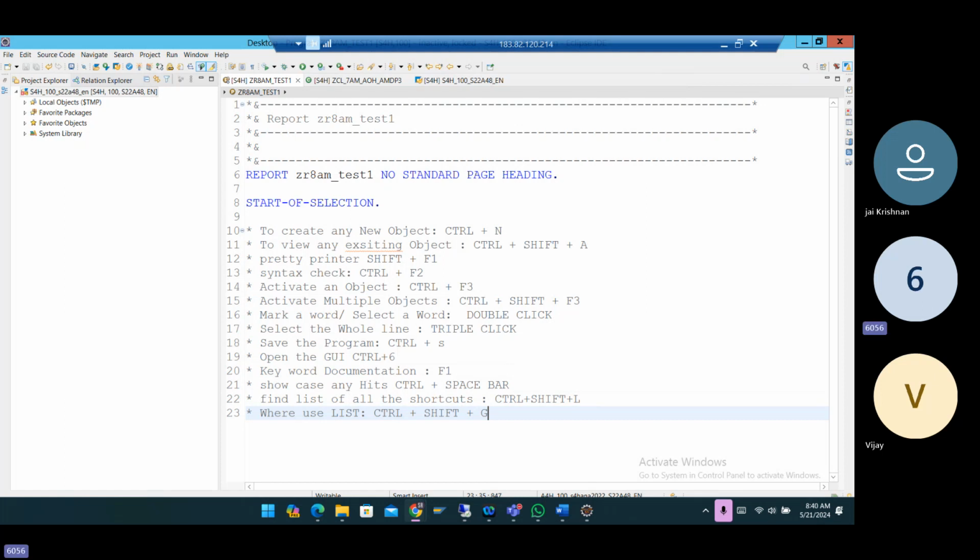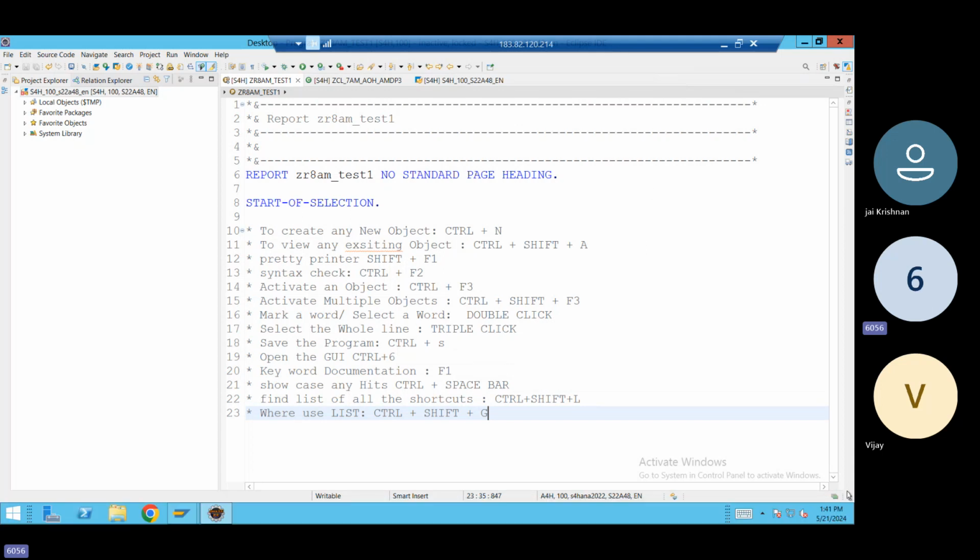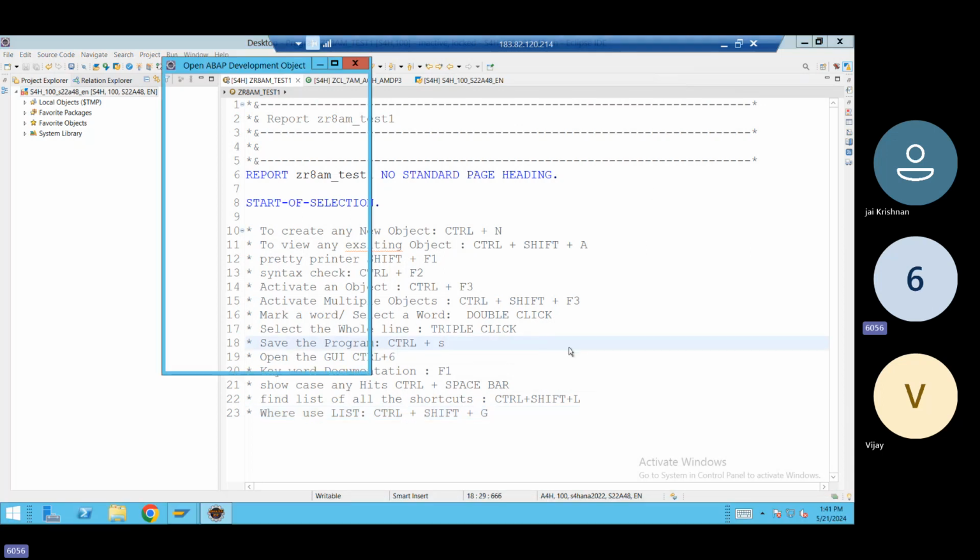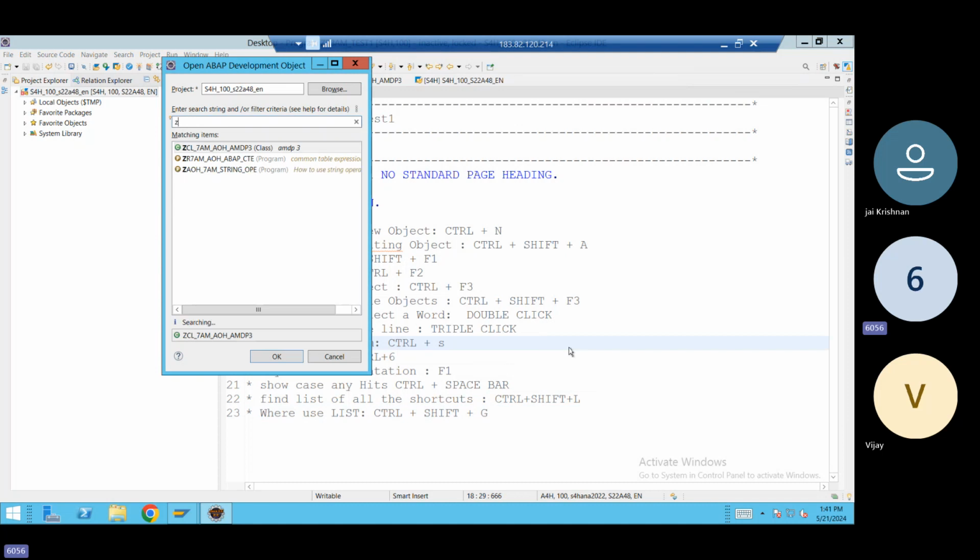Let me click here. I'll go ahead and open my program. Sorry guys, Control Shift A.